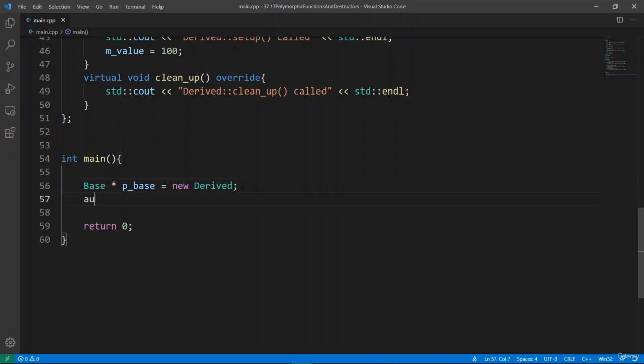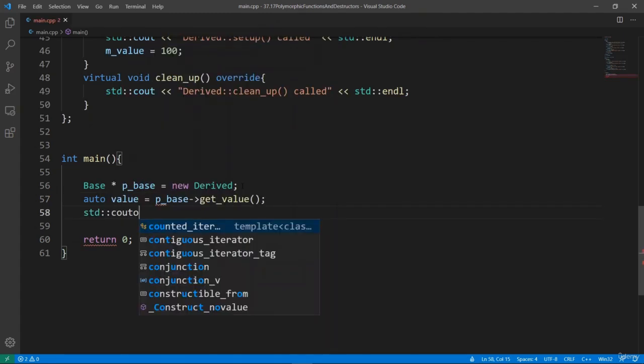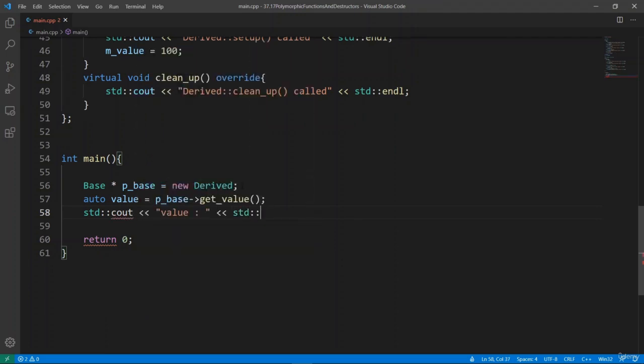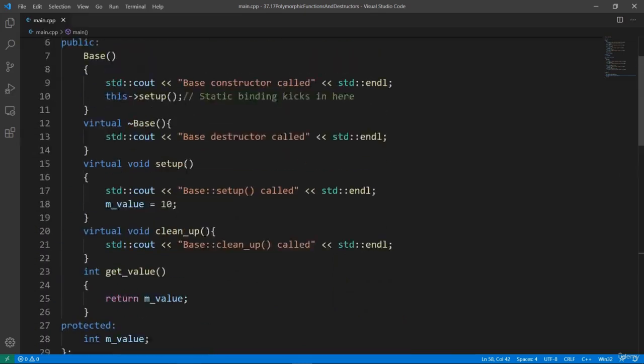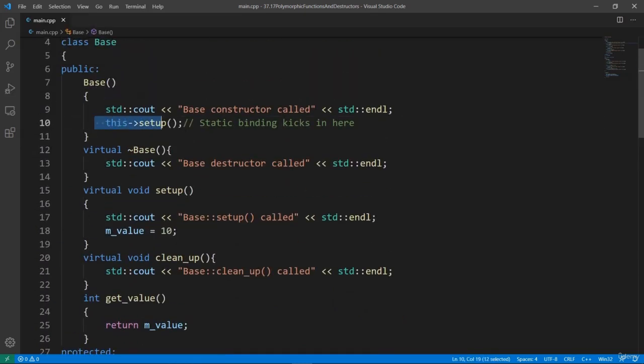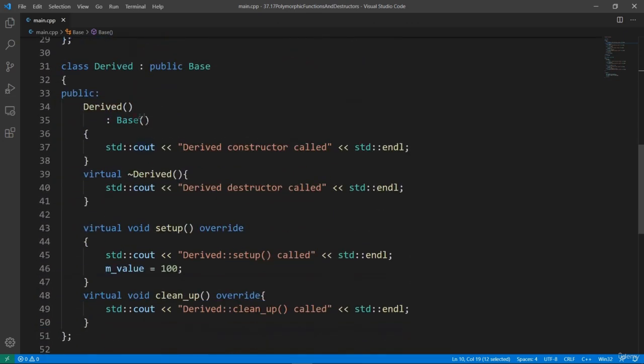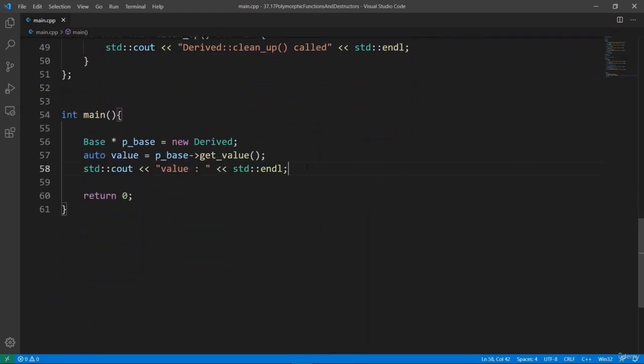So we will get auto value, and we're going to say pBase get value. We have this function here, and we will try to print this out. This is something we can do in our C++ program, and we're going to see the value we get. Because we are calling this virtual function, we expect polymorphism to kick in, and if polymorphism kicks in, we're going to call the most specialized version of our virtual function here. That would be the override we have in Derived, and that would give us 100. So we would get 100 printed out here. But let's see what we get.